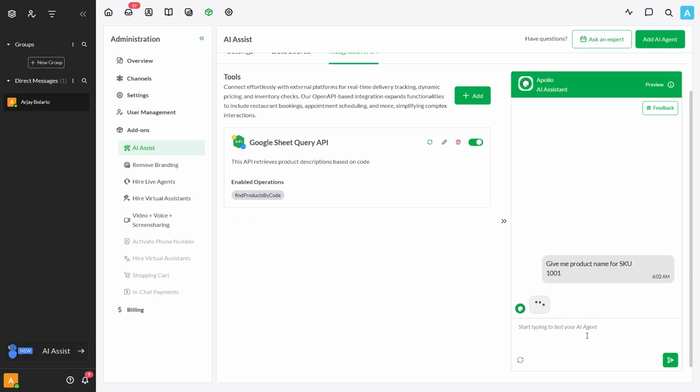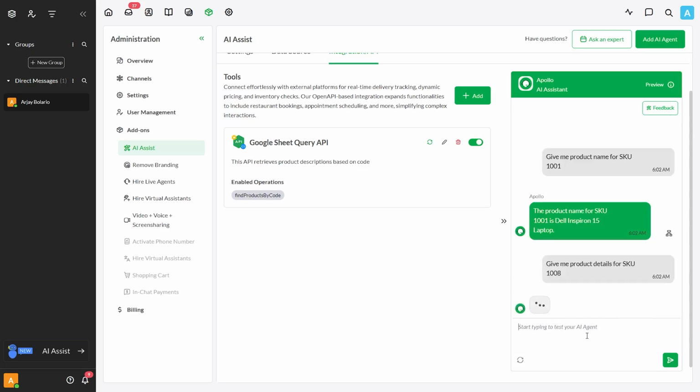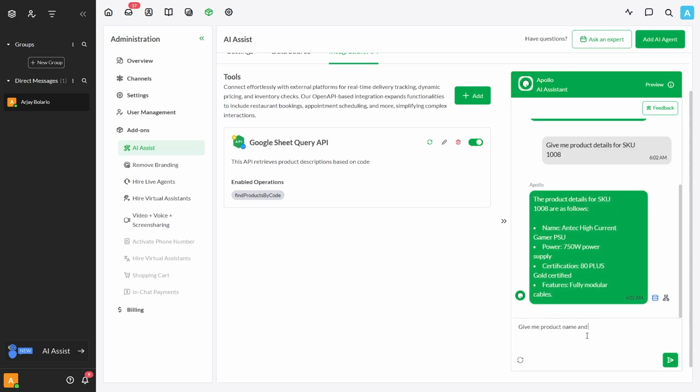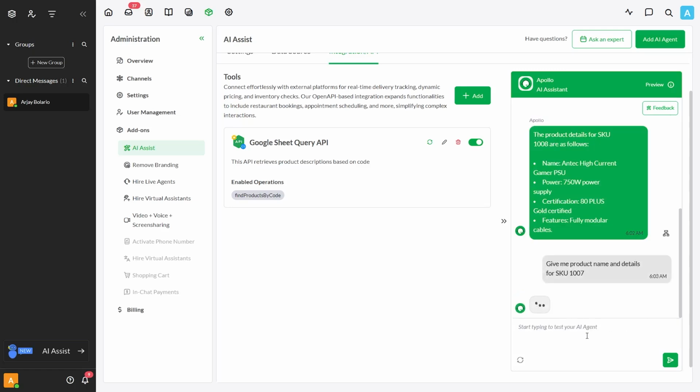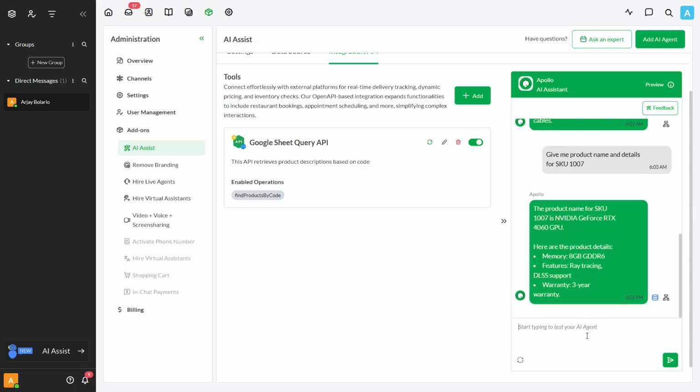Test the connection. To test the API, use the Preview widget to ask the AI for a product based on its SKU, and verify that it retrieves the correct information from the spreadsheet. Address any errors to ensure the tool functions properly and remains secure. Once finalized, your customers will enjoy quick and accurate answers through live chat.